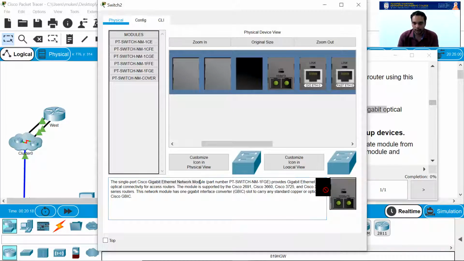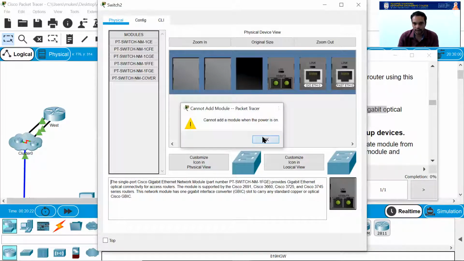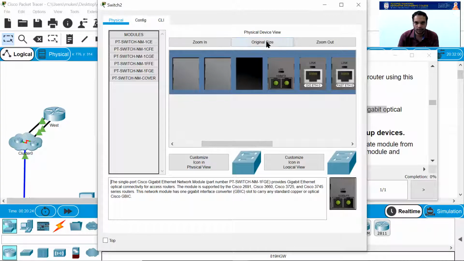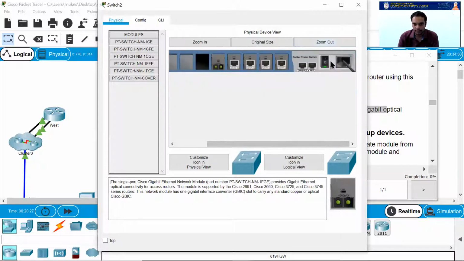So for me to do this, I can simply drag and drop this into this module. See, once again, I forgot to switch the power off. So zoom out. Where is the power on off button? There is a small switch over here. Click on this. The device is powered off. Now drag this module from here, place it here. Now it's done. This is your gigabit Ethernet port which supports optical fiber. Okay, so gigabit optical port.